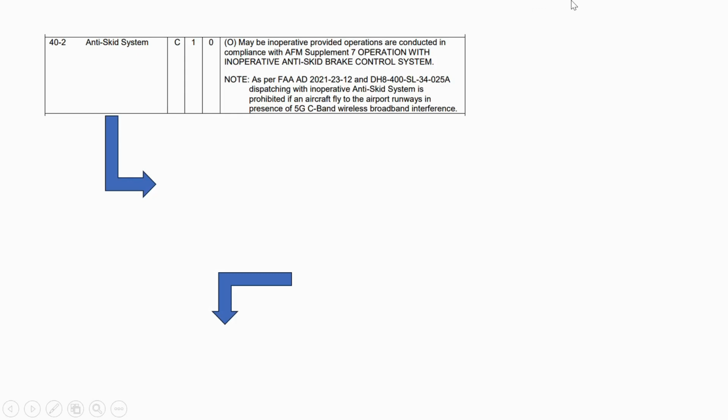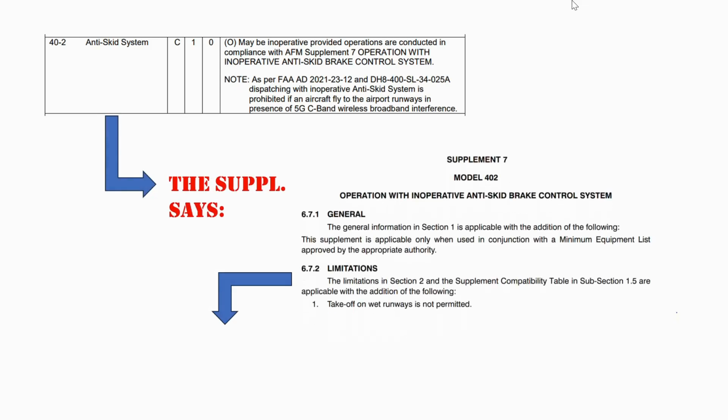Now we've consulted the MEL, and it says it can be inoperative provided you go to the supplement. So what do you do next? Exactly, you now refer to your supplement. What does the supplement say? It's a long two or three pages, so I've just taken out the most important part here. The rest is just reading. If you have it, you'll refer to it, for those of you who fly the Q400. What I'm going to focus on here is the limitation part.